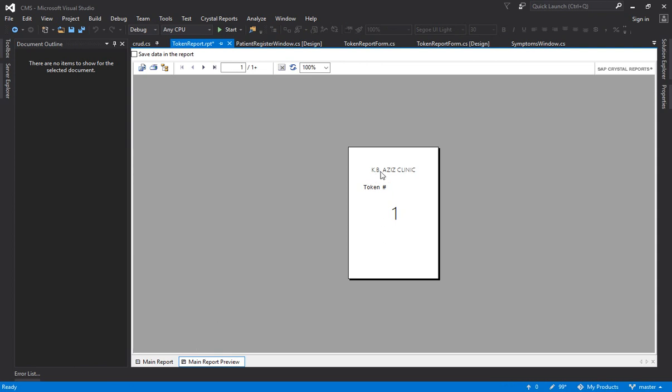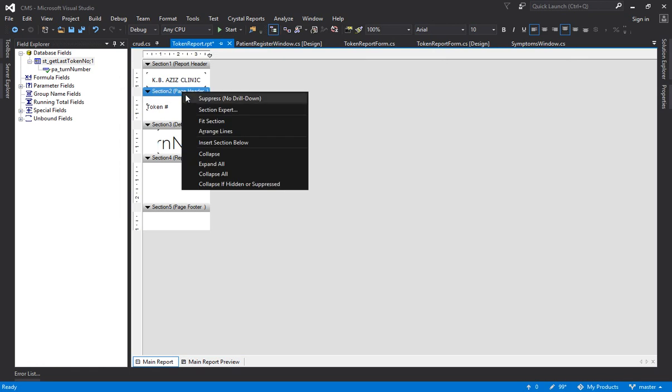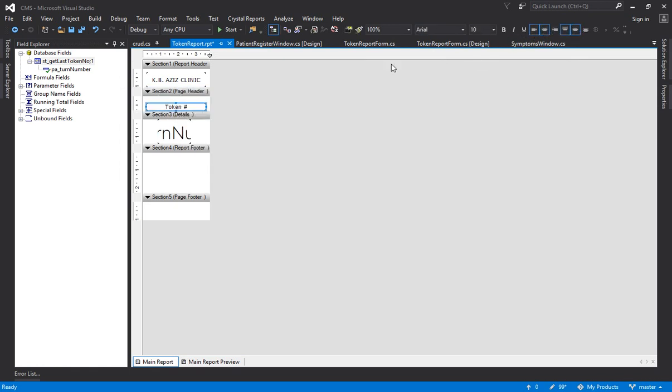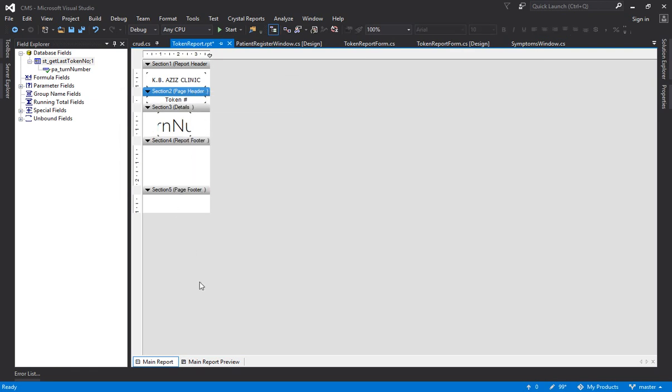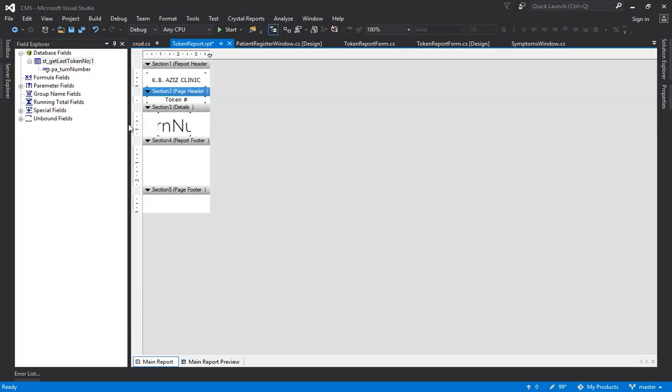Okay, so KB Aziz Clinic, let's say, and then you can make it a little bit Calibri or Tahoma, let's say, and now it's fine. And then the token number, and token number should be fixed and center align, vertical center, and then fit section, and then come here and preview. So KB Aziz Clinic token number 1, and then you can display the details.